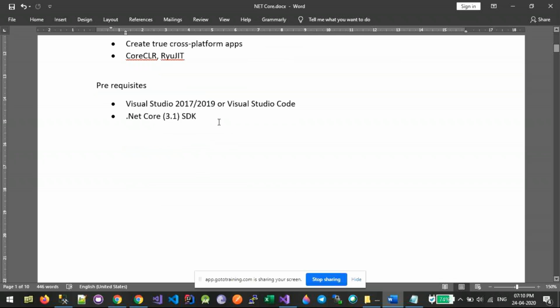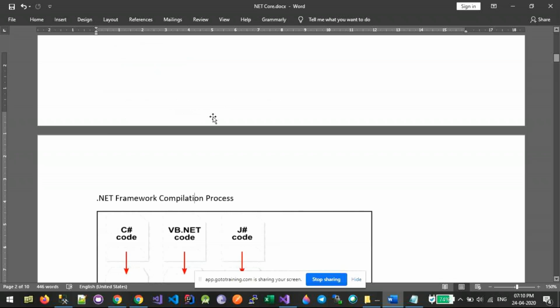If you want to create a .NET Core application, you will need Visual Studio 2017 or 19, or you can also use Visual Studio Code, which is a favorite editor these days. And you will need the .NET Core SDK for development, the latest being the 3.1 LTS version, or the runtime if you are deploying the application.